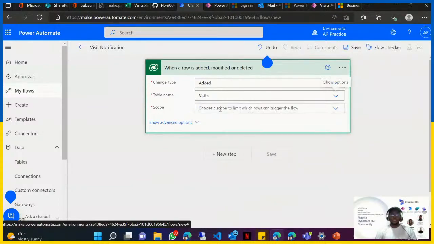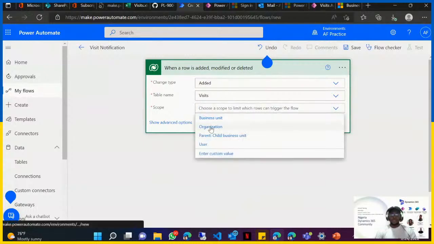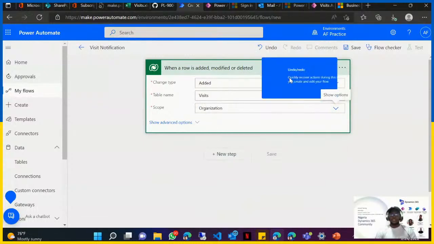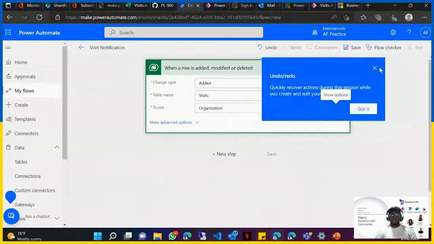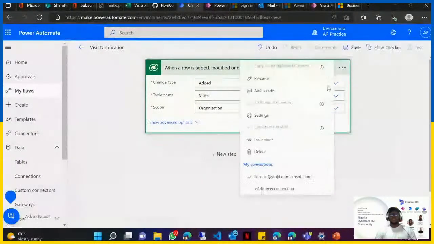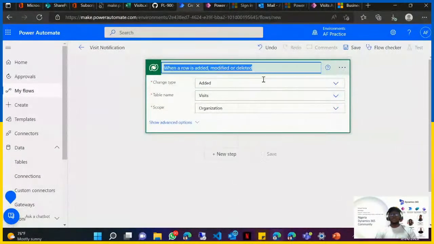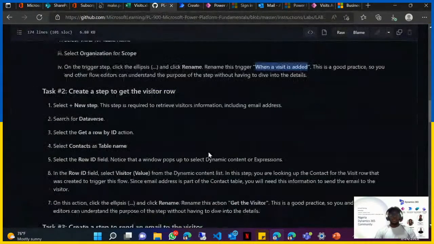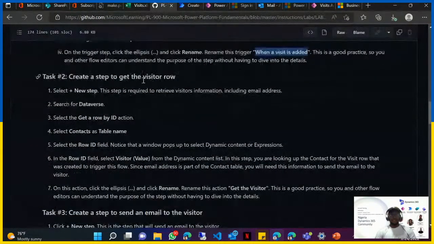Under the tables, I'll pick visit and change the scope to organization. Then at the top right, on this ellipsis, you can click on it to rename your flow. So I'm going to rename the flow to "when a visit is added." And there we go. So the next step in the flow is to get the visitor.